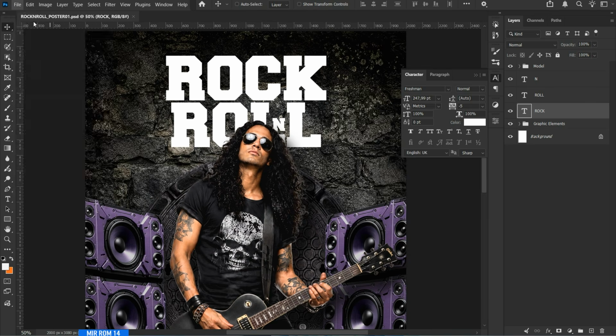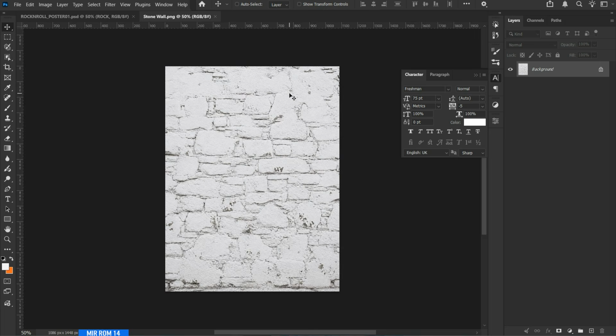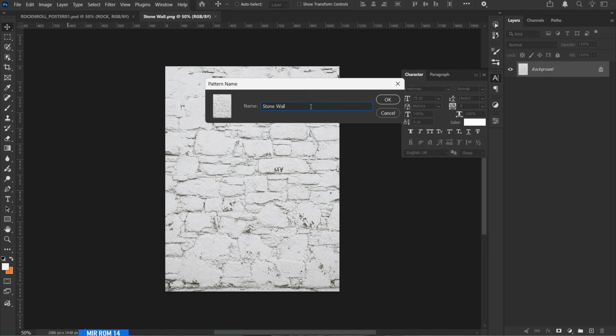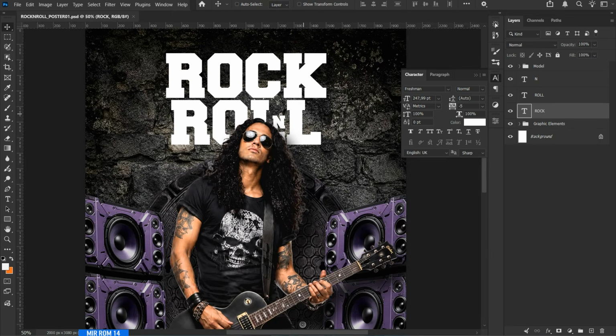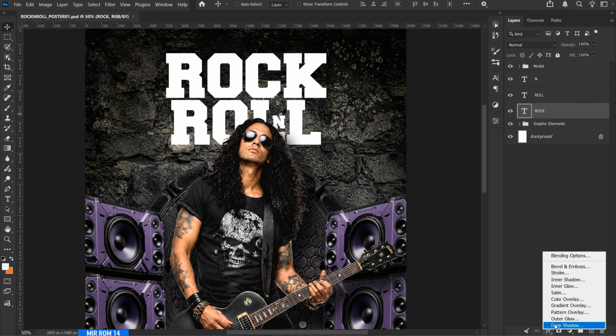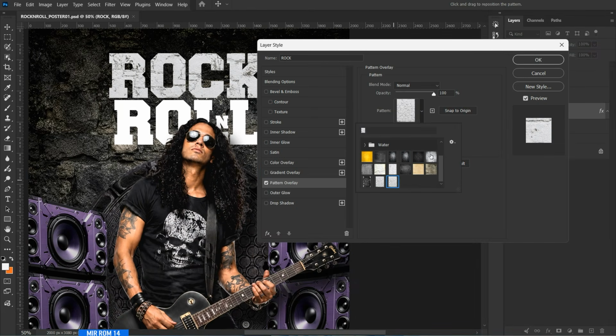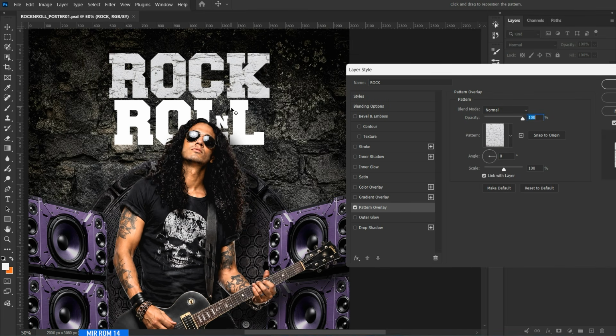Next, open the grunge stone wall image and go to Define Pattern. We're going to turn this grunge wall texture into a pattern that we can use on our title. Go back to our main composition, open the Layer Style menu on the title layer, and add a pattern overlay using the pattern we just created. Then add a drop shadow to give the title more depth.